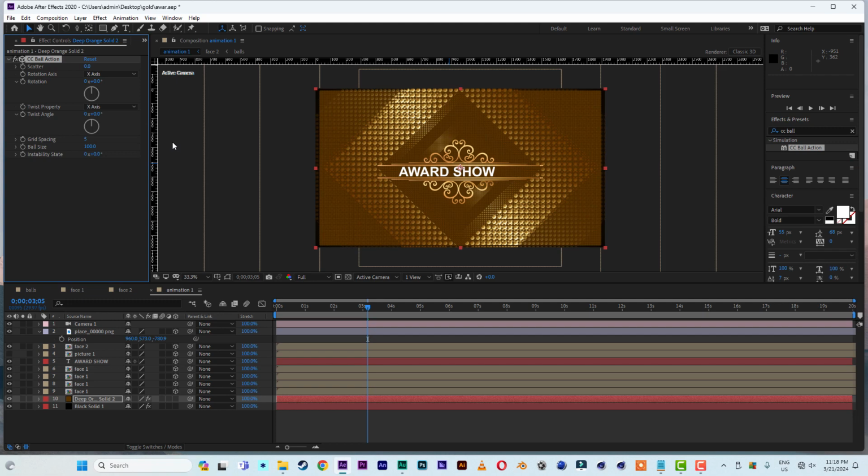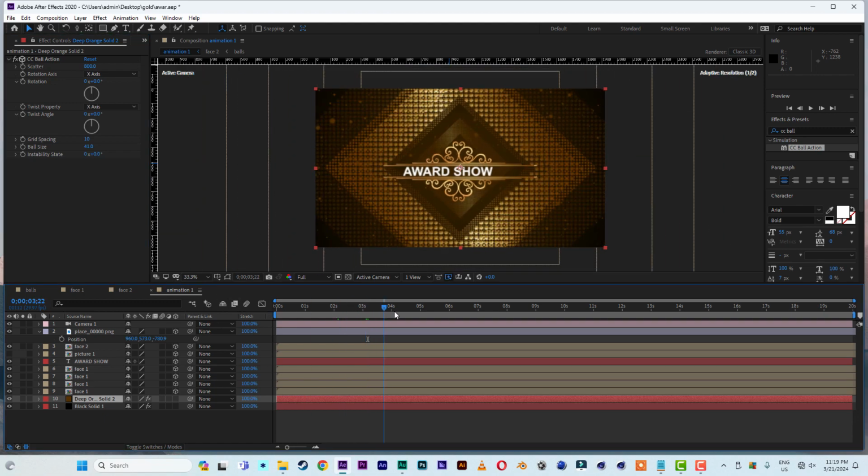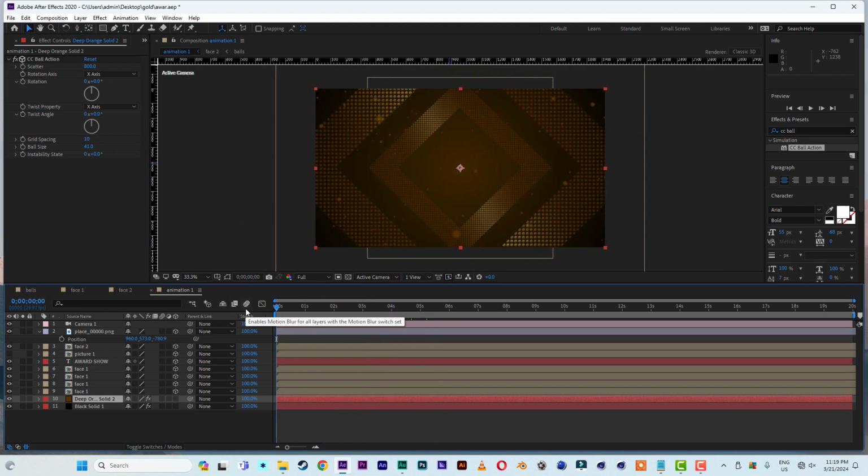Like how the previous one was, same thing here. For the grid spacing, let's go 10. Or you can simply copy from the previous ball action and paste it here, if you don't want to do this all over again. Then maybe ball size, let's go something like 41. Then you just scatter it, something like 800. See that? 800 is okay.